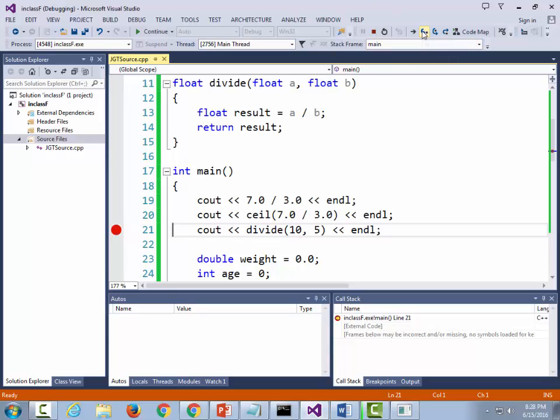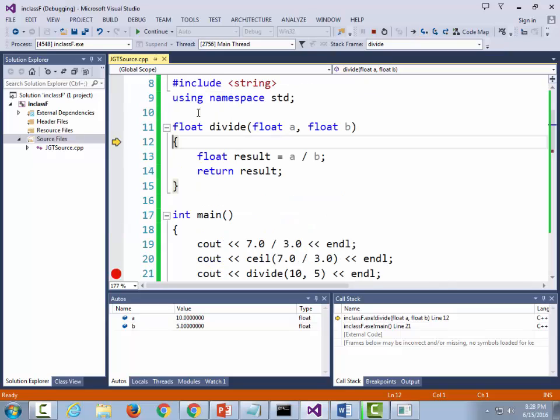So I click step into, and boom, now we're up here. We jumped into another function. We went from here to here, and now we are up here, where A is equal to that first number we passed in. We passed in a 10, so A is equal to 10. We passed in a 5, so the B value is set to 5. And we can see that by hovering our cursor over A and B.